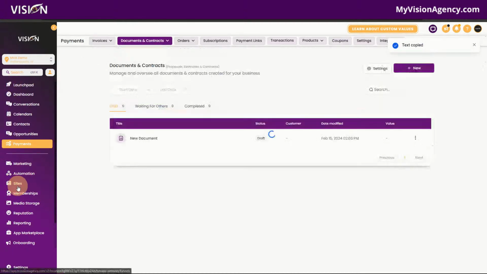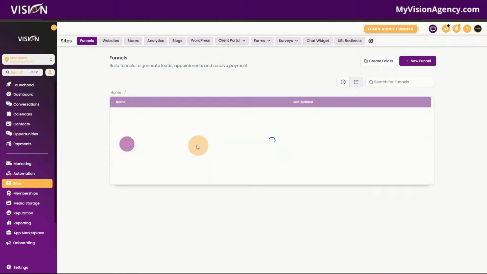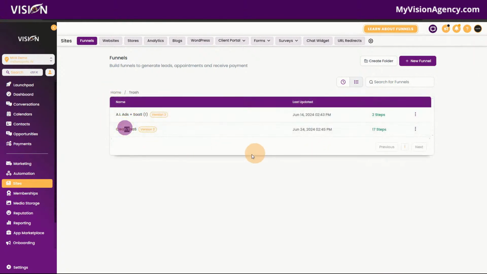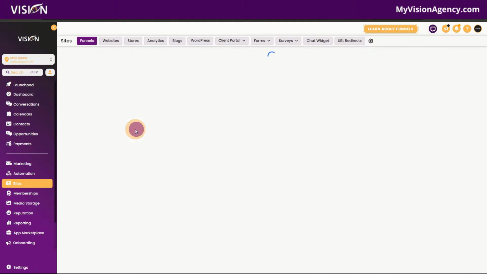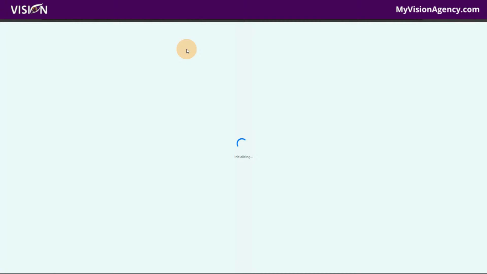Let's go into a website here, just any random website. Let's choose my little trash website here. And let's choose this template. And we're just going to go ahead. I don't even know what this template is, but let's just choose it. And somewhere on the text, we're going to put our custom value. So I'll let it load up here.